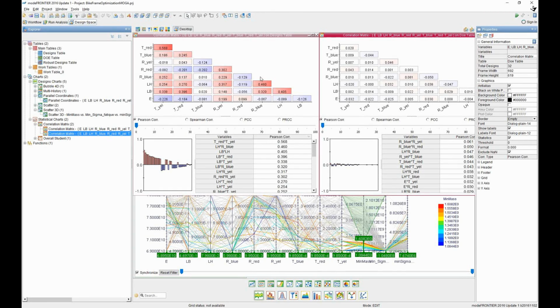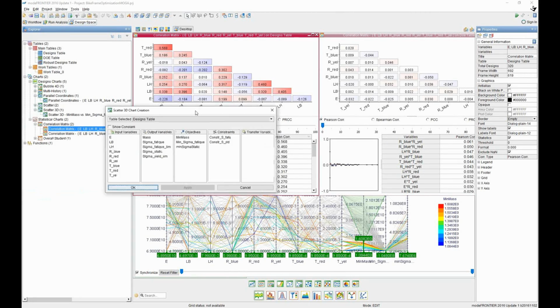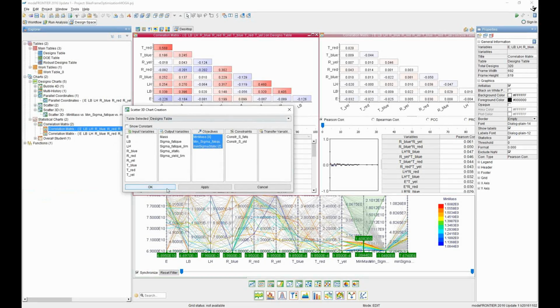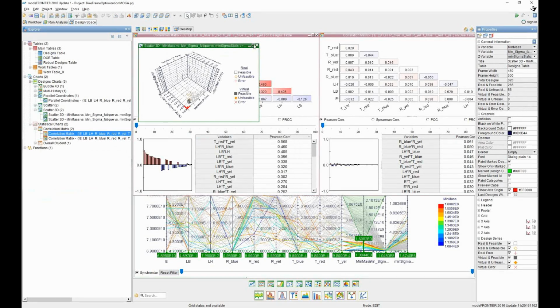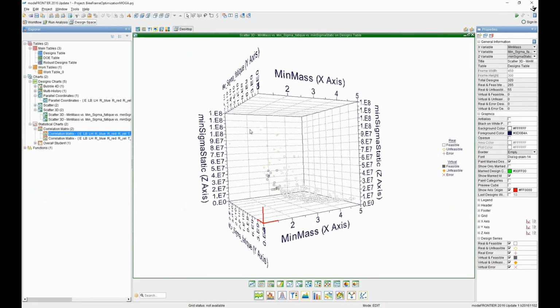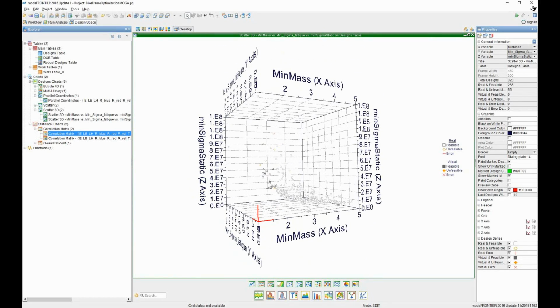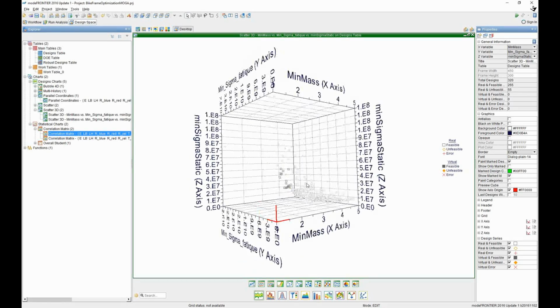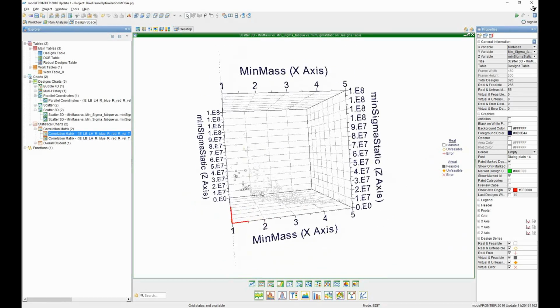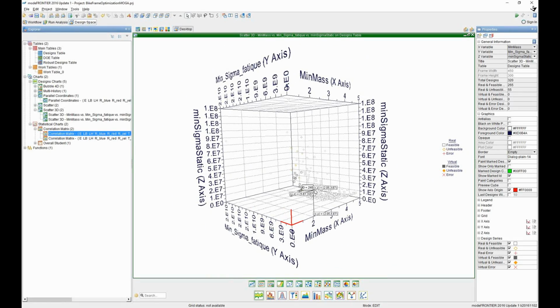So here I'm running this upon my design table. My design table is an optimization. If I was to look at my design table in 3D and I was to look at my three objectives in a 3D scatter plot, you'll notice that a lot of my designs are tightly populated around my Pareto front, which is this curve here. And it's not an even spread of designs over the data.